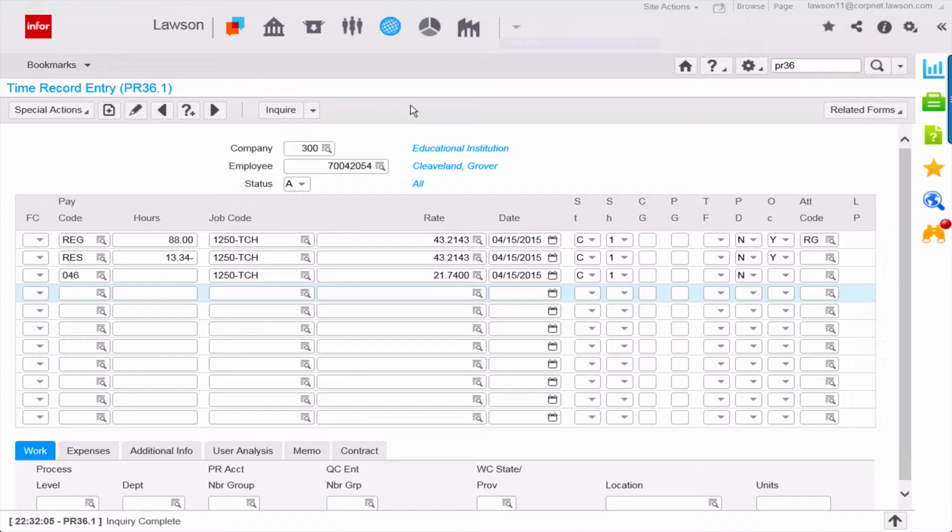So now we're going to assume that Grover has entered time for 40 hours of sick leave. So I'm going to go ahead and add a line here for sick for 40 hours for the date of 4/15/2015. And we're going to go ahead and edit this. The system's going to process the change associated with the additional time entry.